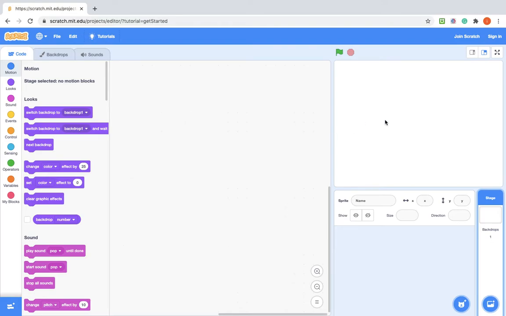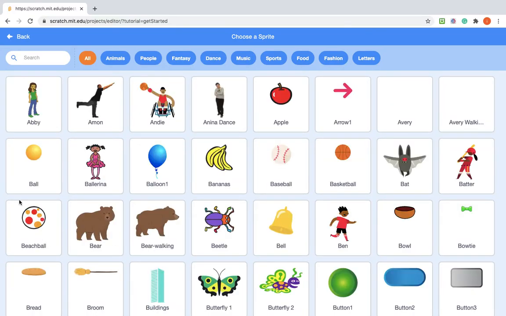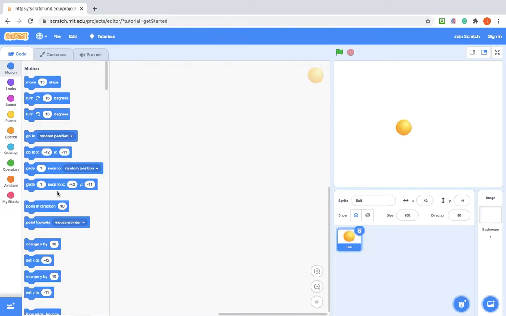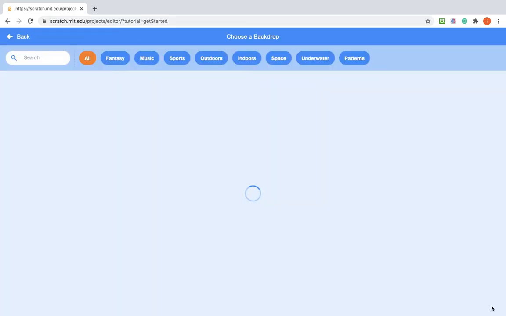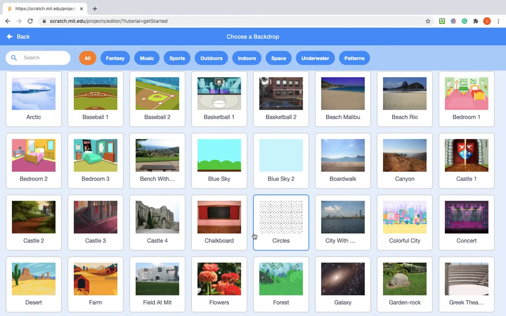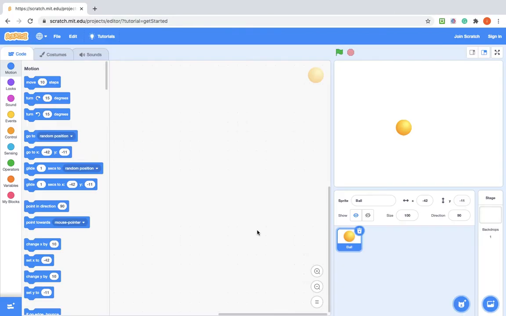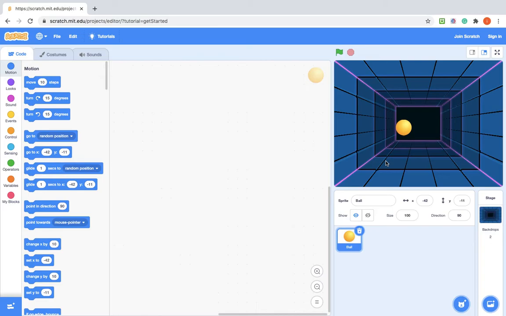So first I'm going to choose a sprite. I'm going to choose the ball sprite. Next I'm going to choose a nice backdrop which is good for a Pong game. Something like neon tunnel. You can choose whatever backdrop you want, it's totally up to you. But I think neon tunnel is the best backdrop.